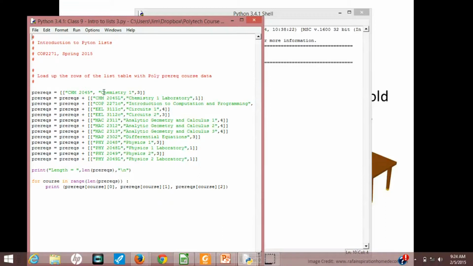In range length of prereqs. Well, okay, how many prereqs are there? 13. So what's that actually going to give us? 0 to 12. Remember we talked about this last time. This is one of the forms of that range function, right? Okay. And we're going to do print prereqs course.